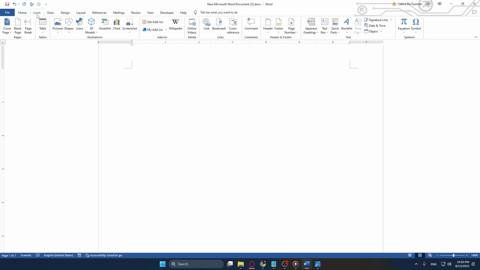Within the Insert tab, you'll find an option labeled Online Videos. Clicking this will open a new window where you can enter a URL. What's great about this feature is that it lets you pull in content from online sources without needing to download large files onto your computer, which not only saves space, but also keeps your document size manageable.